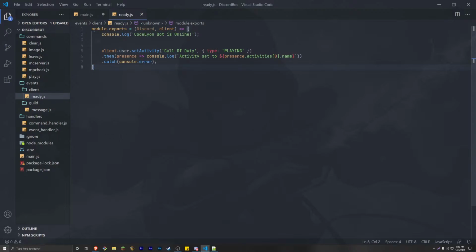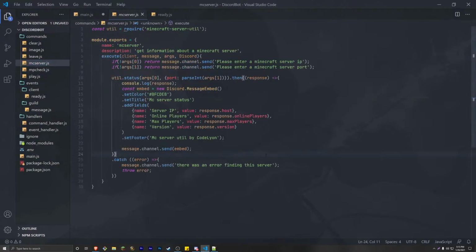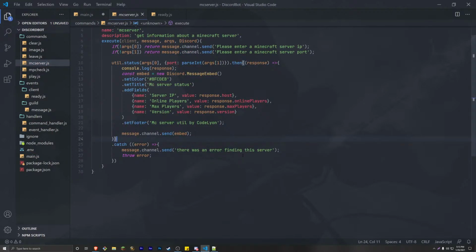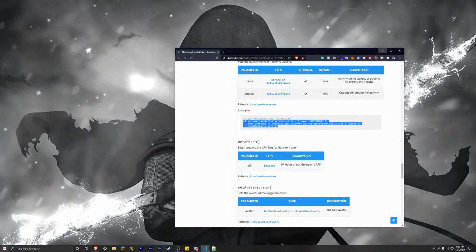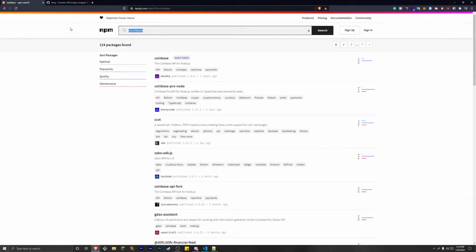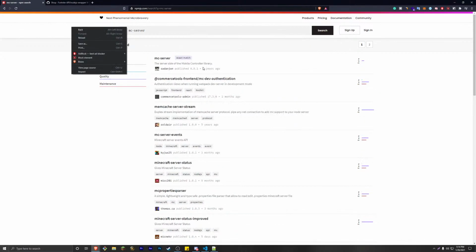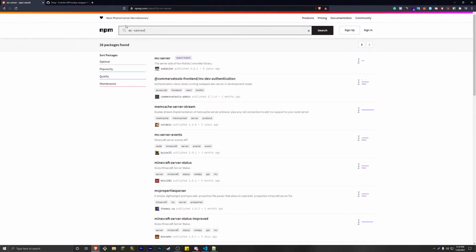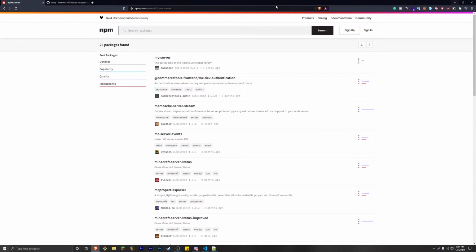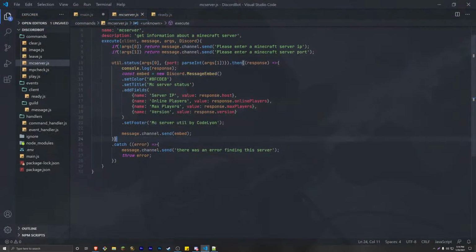Favicon support for MC server command. How did we do this? Okay, you do get the favicon here. I think, how can you fetch a favicon? Wait, which one did I use? MC server util. If you look at the video, there's a link to the package. I think the package has something to do with it.